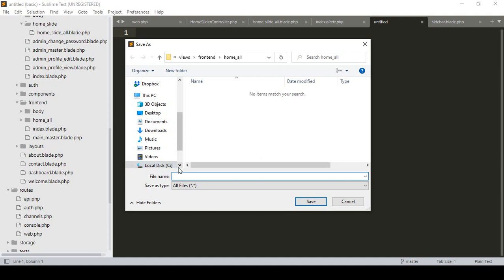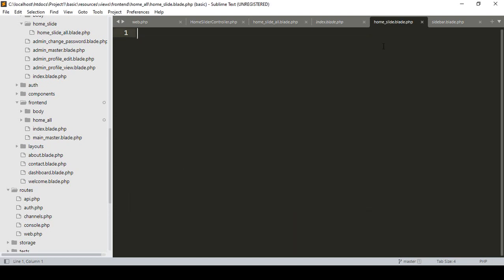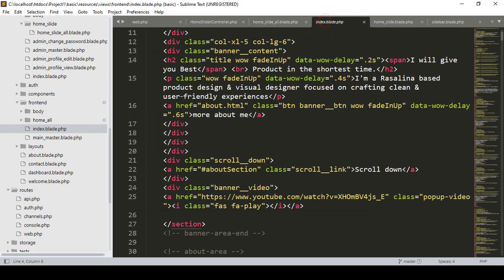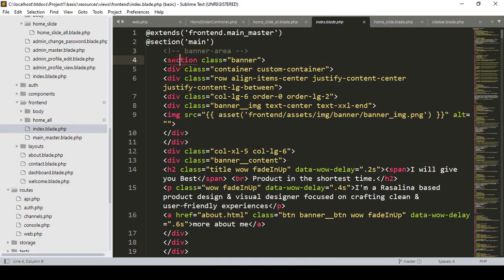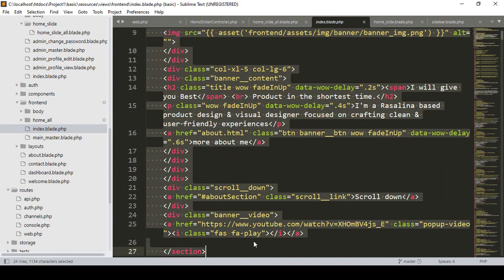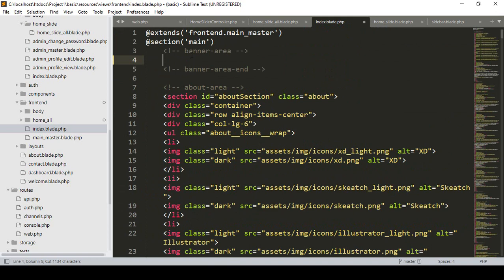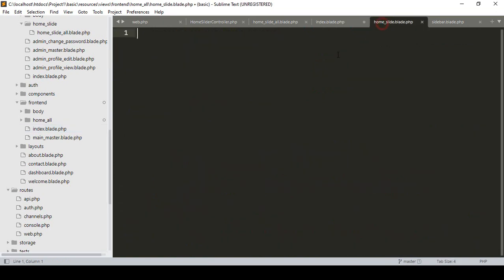I name the file home underscore slide, home slide dot blade dot php. I simply created the home slide blade dot php. Now from the index, I select that section, the one from banner started to banner ended, and cut it. That is the appropriate position for our home slide, so here I paste it.